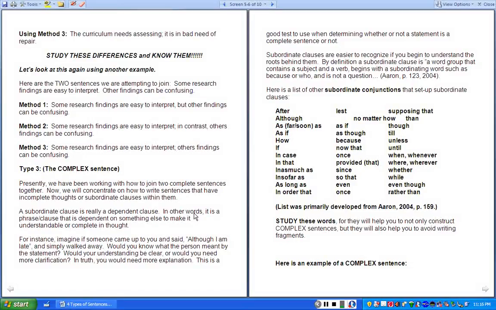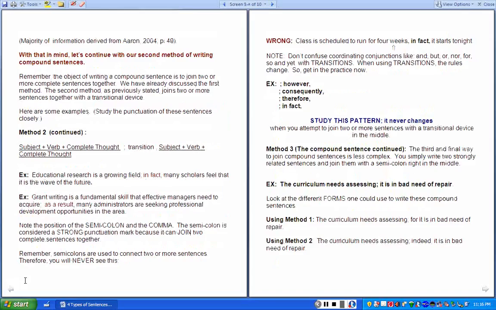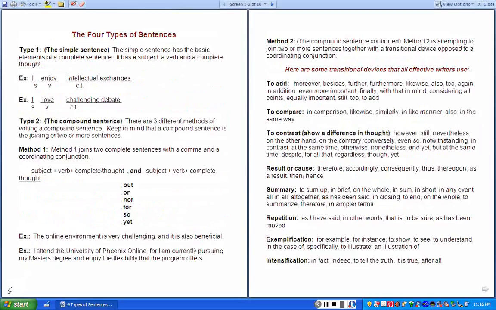Alright, so now what I'm going to talk to you about today is the second type of sentence, which is a compound sentence. It happens to be one of my favorite sentences to not only talk about but to teach. The compound sentence is actually the joining of two simple sentences together.